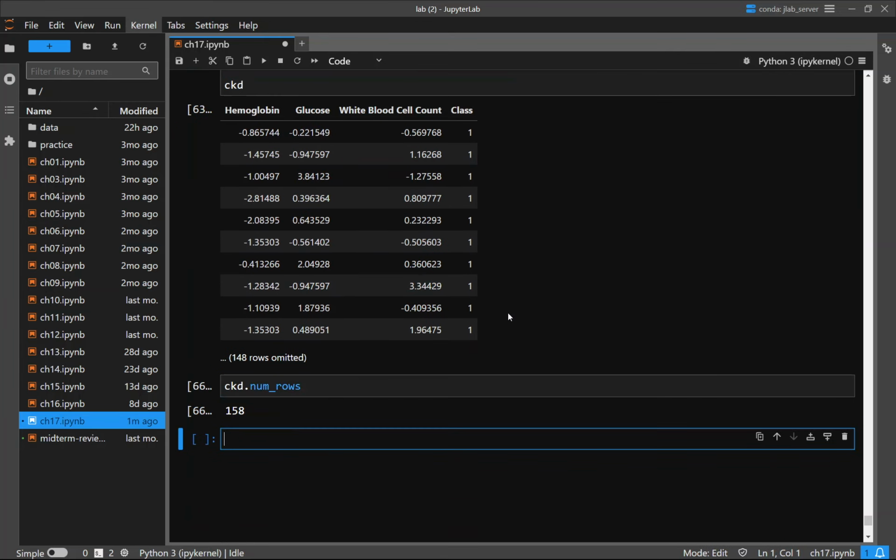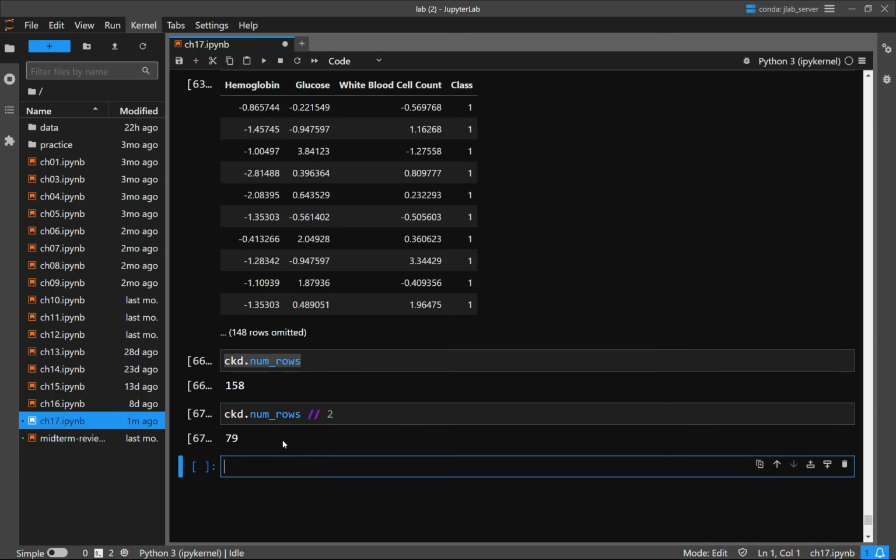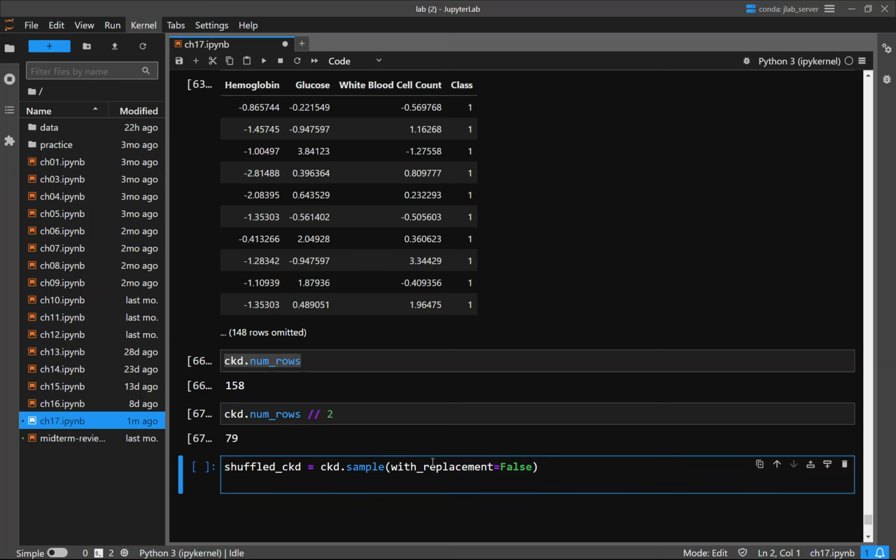We've got 158. So let's do what we were doing before. Let's divide it into 2. So 79 in each. So let's make a shuffled table. Shuffled CKD is ckd.sample with replacement true. Oh, sorry, false. With replacement false. We've shuffled around the rows.